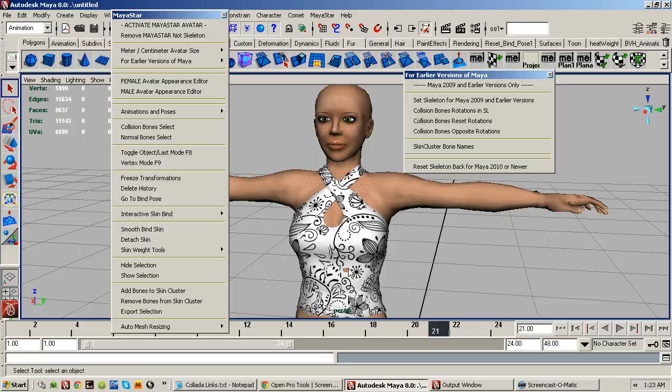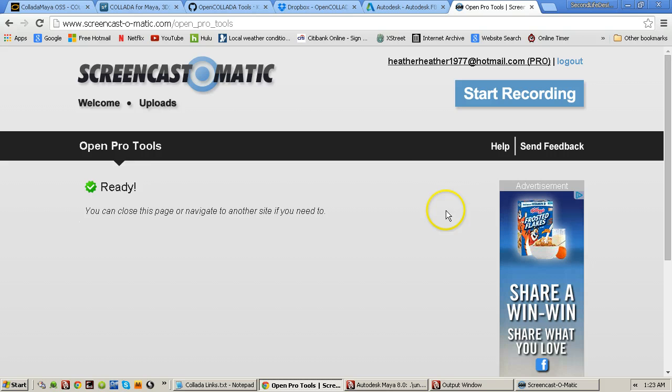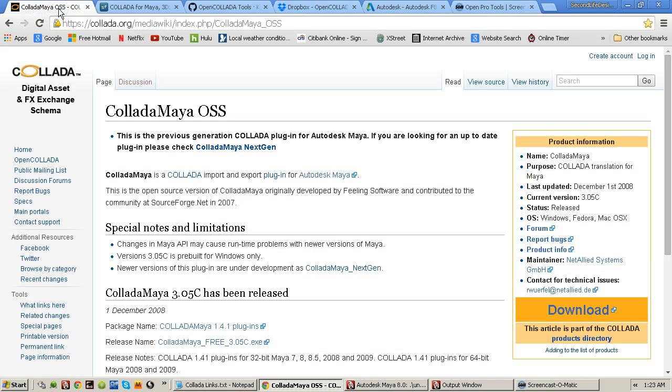So let's get into the plugins themselves. I'm going to show you where you can download them. Let's go to the internet. Oh, that's my screen capture.